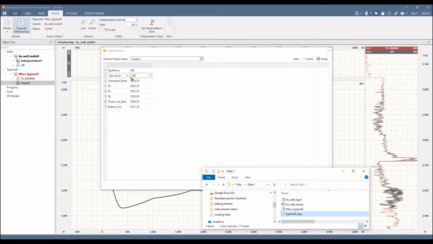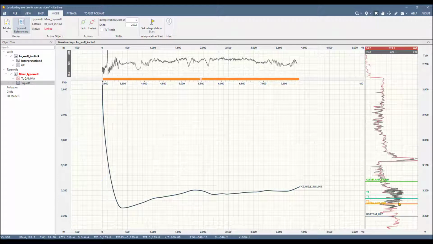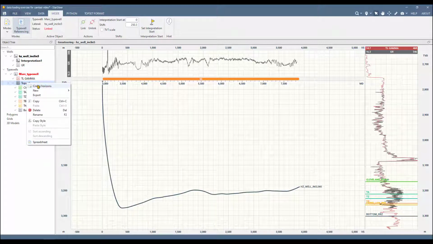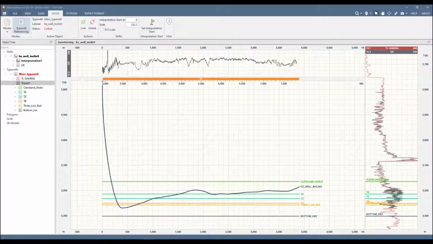Now I have this spreadsheet here where I will select which column is which, top name and MD. That is correct. I will say okay. And now you can see that my tops are here on my Typewell. Now that my tops are living here in my object tree, I can simply right click on my topset and create a horizon. These new horizons will help me visualize my target and the dip changes as I'm geosteering.